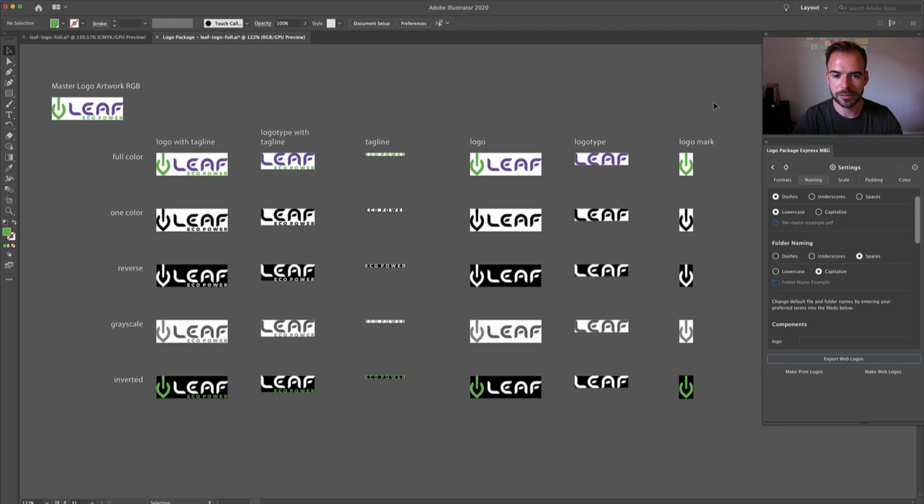Hey logo designers, today I'd like to show you how you can customize the file and folder names of your logo packages. So inside of the settings page, we have a naming tab. And the naming tab is where you're going to have all the options to customize your file and folder names.